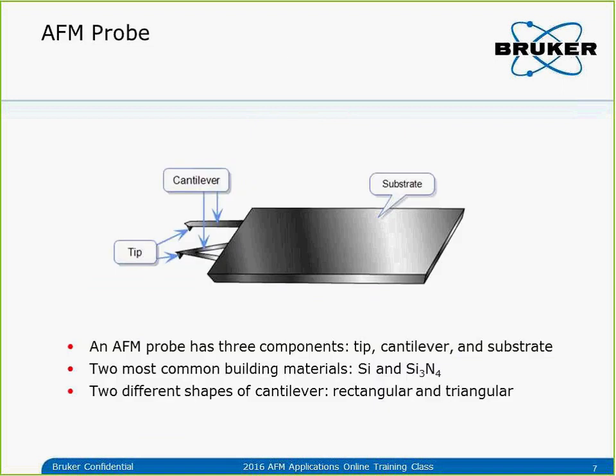Sometimes, after all those selections, you may still have a couple of choices of probe to choose from. How can I decide which probe will give me the best results? Or maybe you want to use a probe not from Bruker, and how can I decide if this probe is good for my application or not? To decide that, we need to understand a little bit more about the AFM probe.